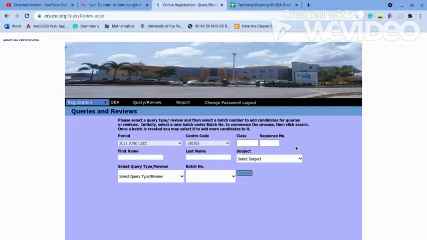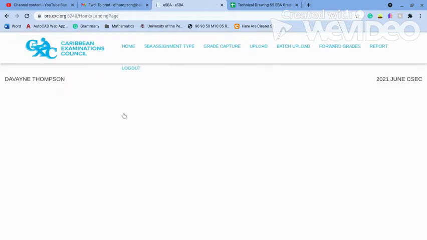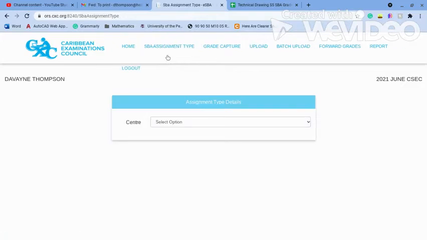ORS portal. First instruction is to log into your account, of course, using your username, your user ID that is, and your password. Once you've done that, you'll see this window pop up. You're going to go to the SBA toggle and then select SBA data capture. Once you've done that, it's going to take you to the cxc.org home landing page and you're going to select the SBA assignment type. Once you've done that, this will come up asking you for your center.